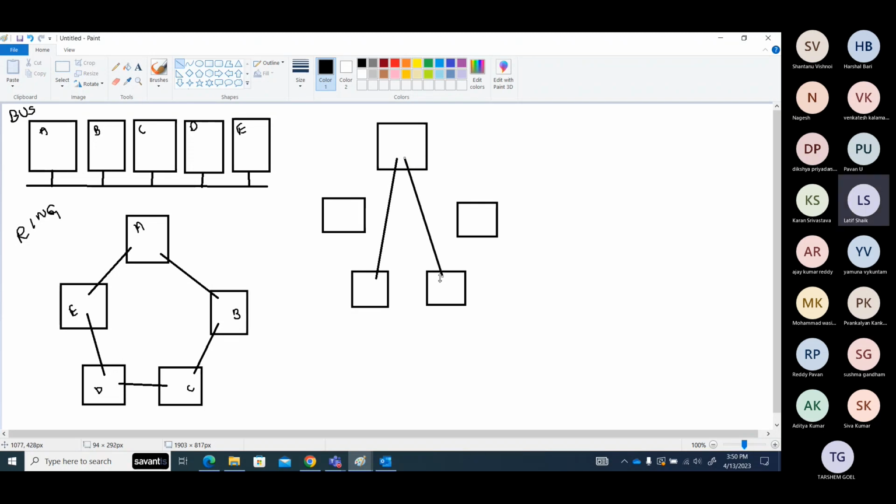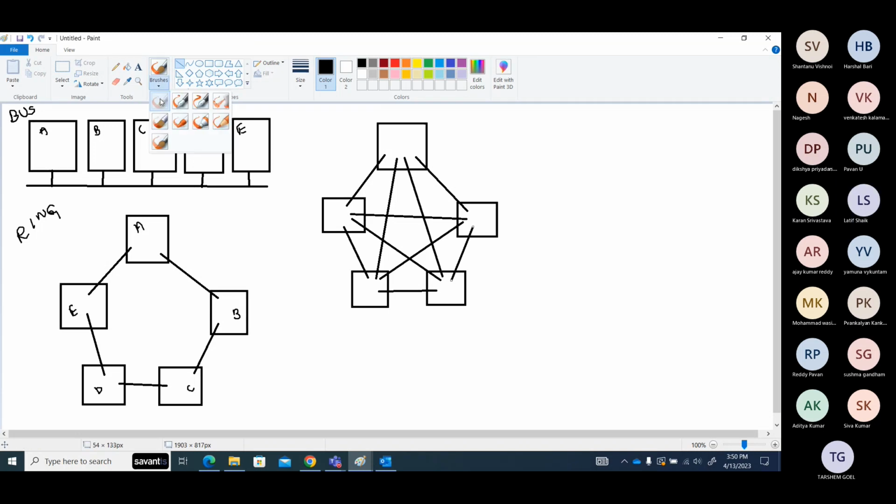Okay. Usually I ask this question to everyone. Can anybody guess what topology it is? No problem, wrong or right does not matter to me. Just for fun, I'm asking. Mesh. Star topology. Very good.